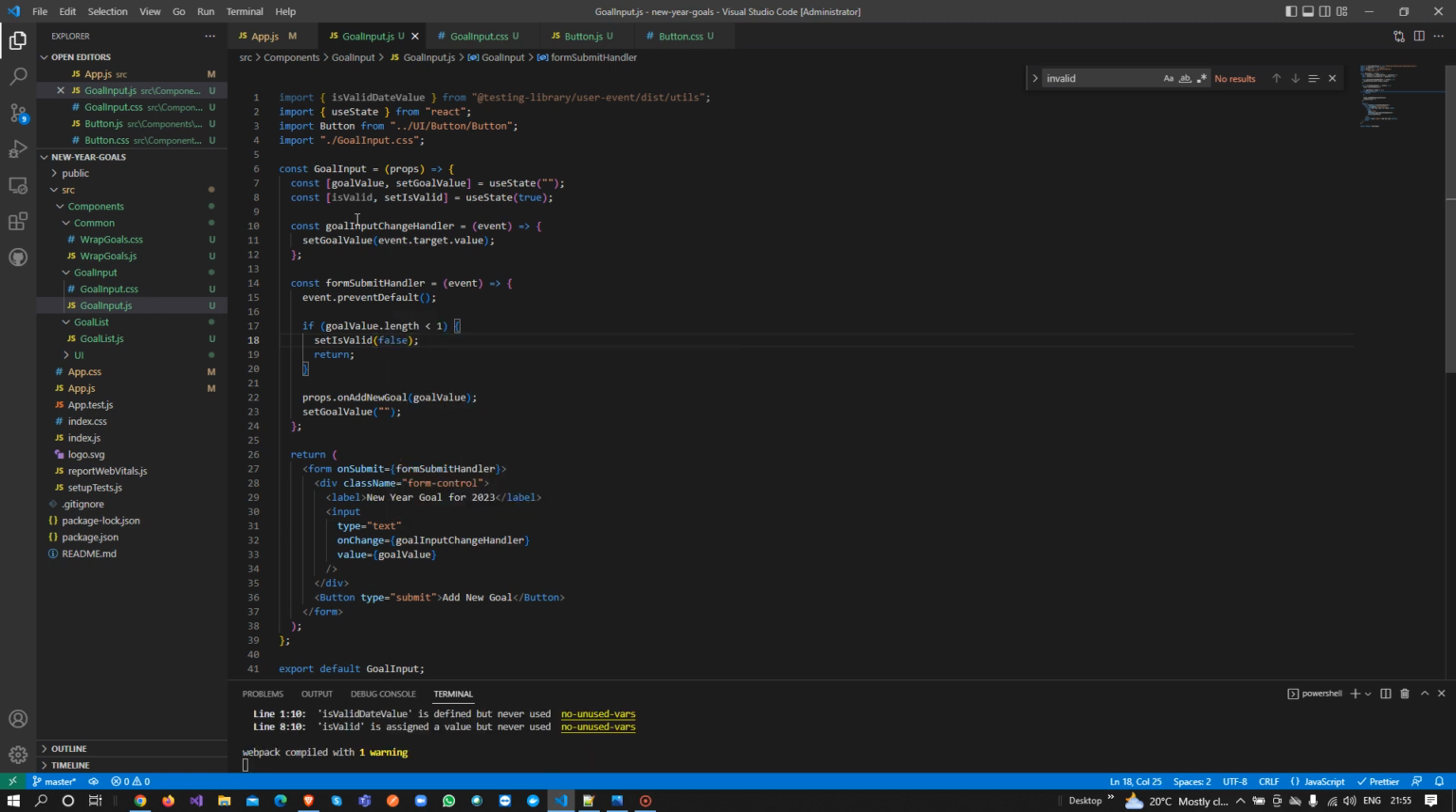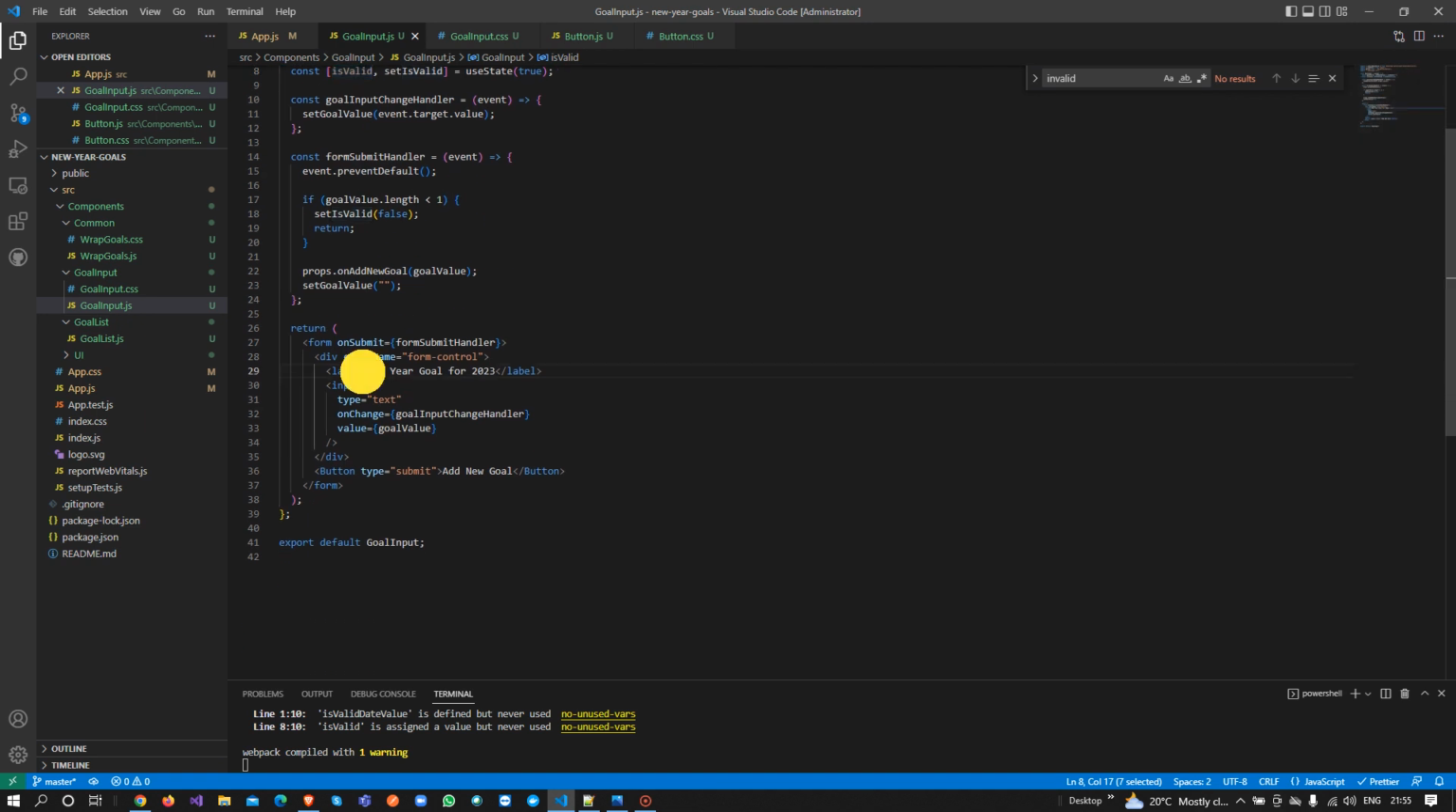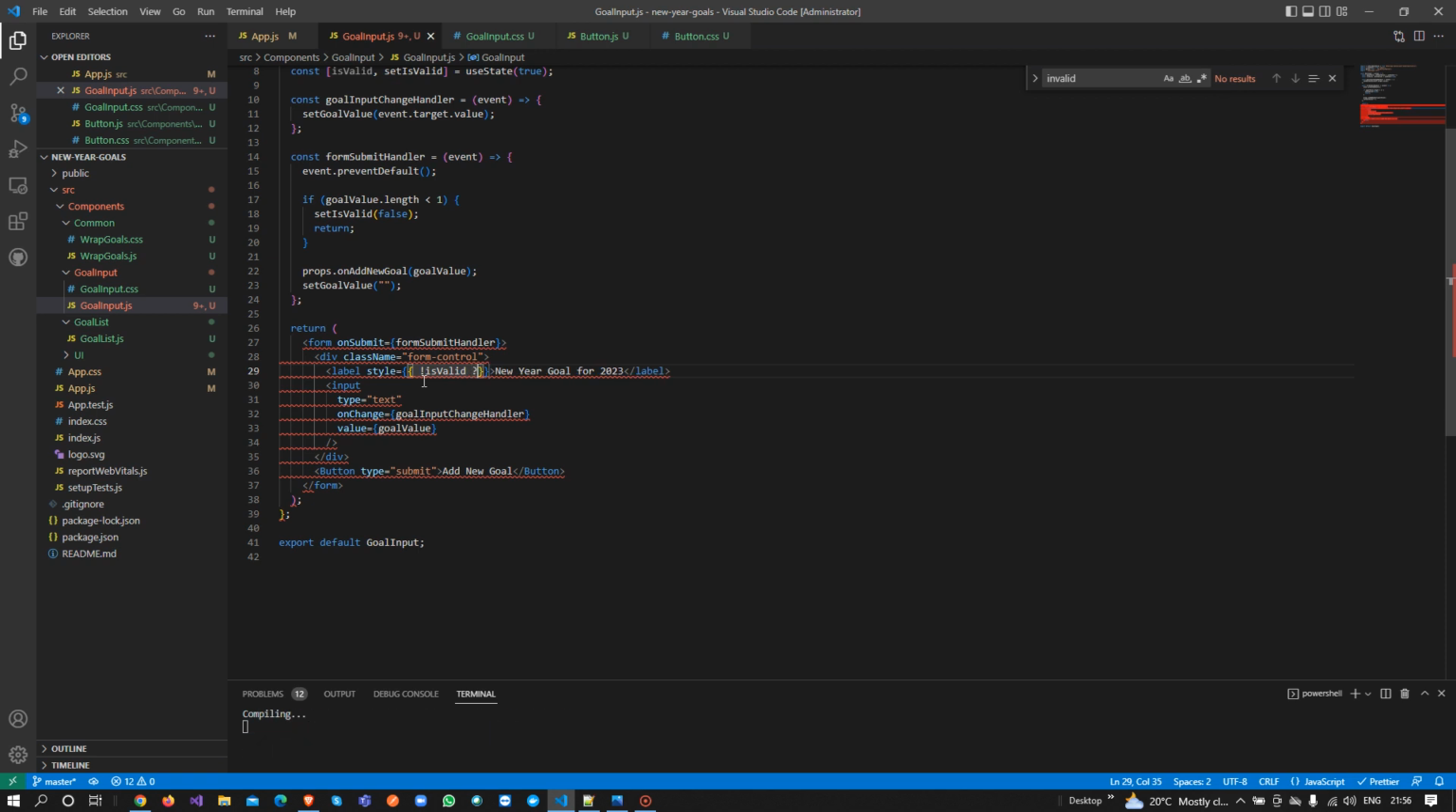So what I'm going to do now is use this value here on the label and pass the styling. In React.js, if you need to pass styling on inline elements, you need to use the style keyword, then curly braces and then one more curly braces. This is actually an object, and in this object you need to pass the values. So I'm going to say if it is false, then I need to show this.